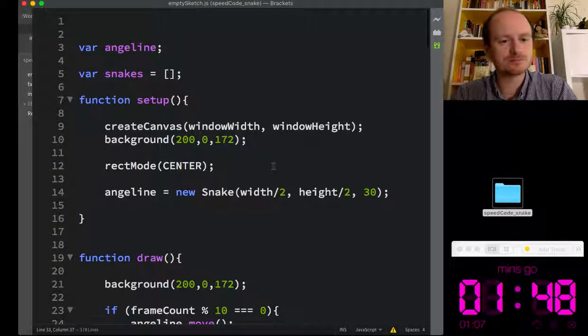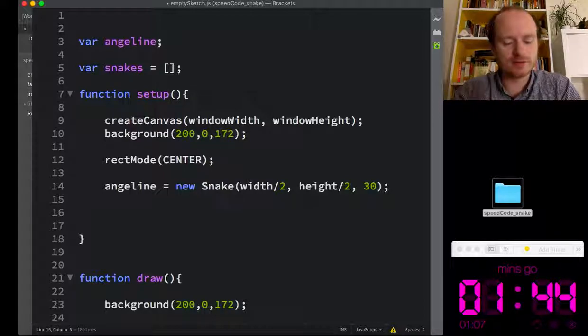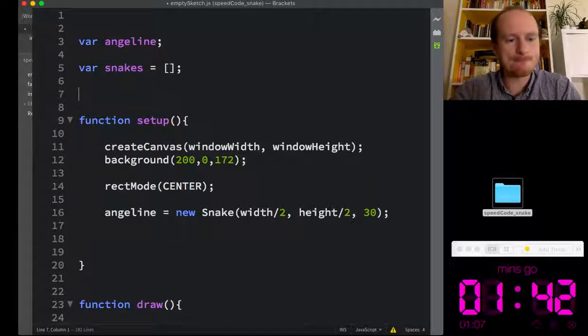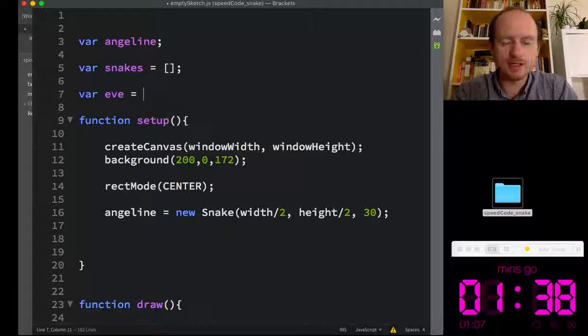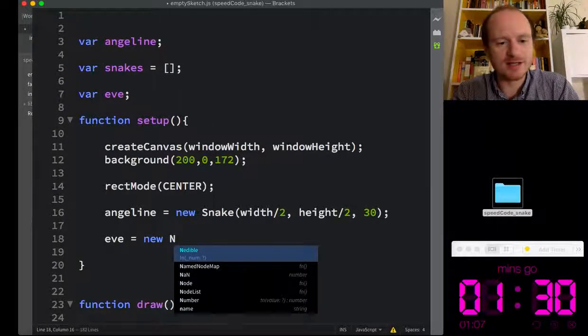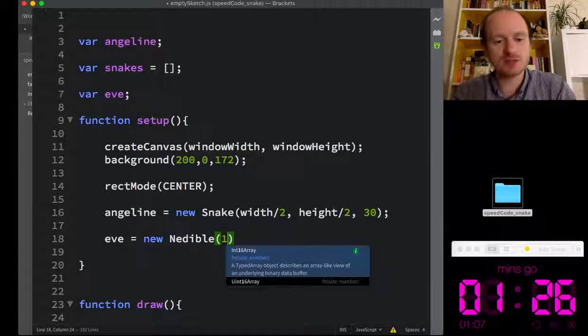So we just need to get the fruit. So we need some fruit, an edible. We'll call our fruit Eve. What a twist. Eve. And I better hurry now, because I'm going to have to debug surely. So Eve equals new edible, and just a number. So we'll start at number 1.